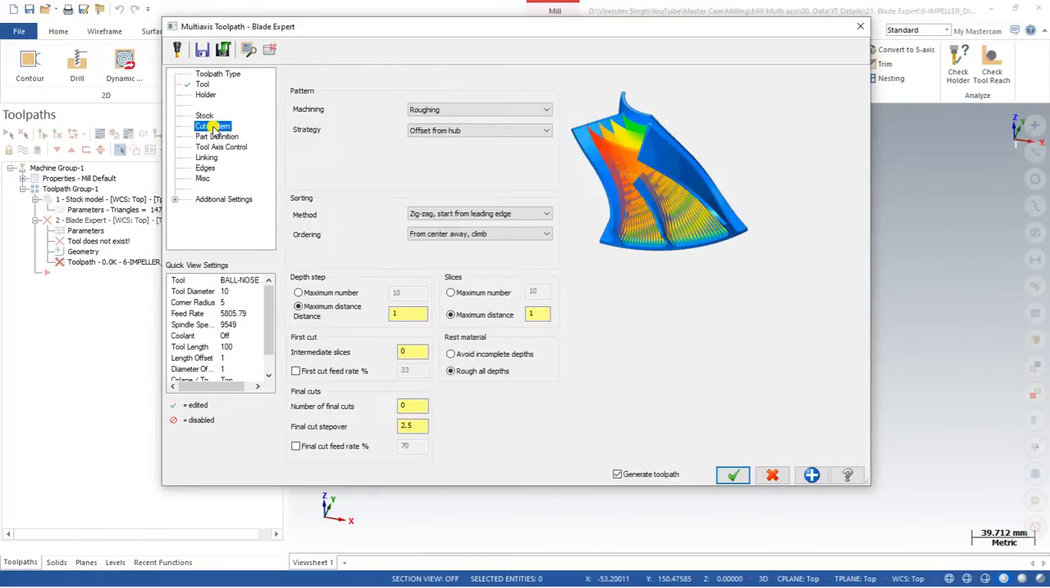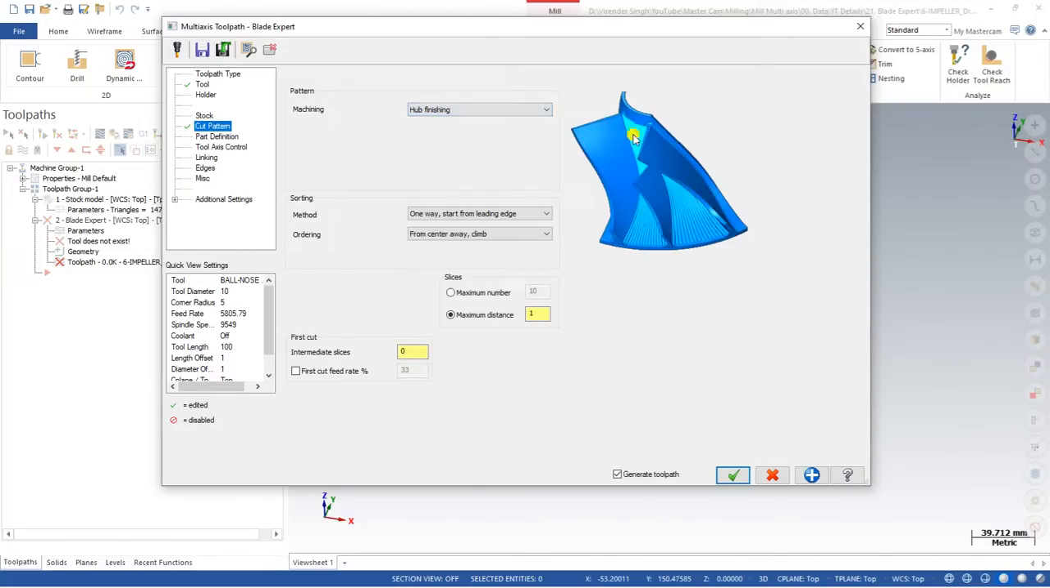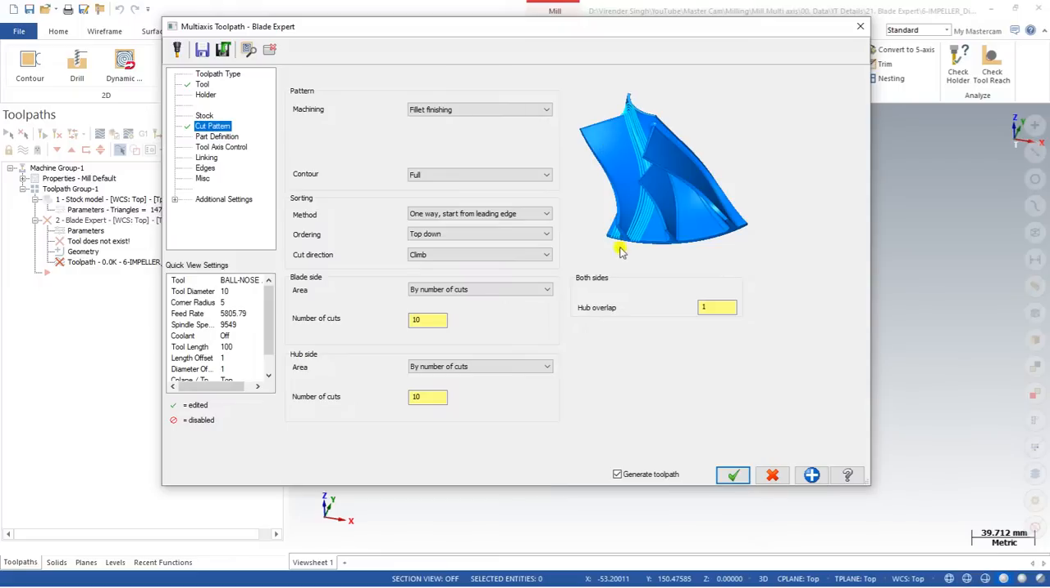In the cut pattern there are multiple options available to create a part. First is roughing, second is blade finishing, because that part is called the blade, which I show you in the picture. This is called hub finishing, which means the hub of my blade, and that is called flit finishing, that I show you in a picture. So that picture is very important, make sure.